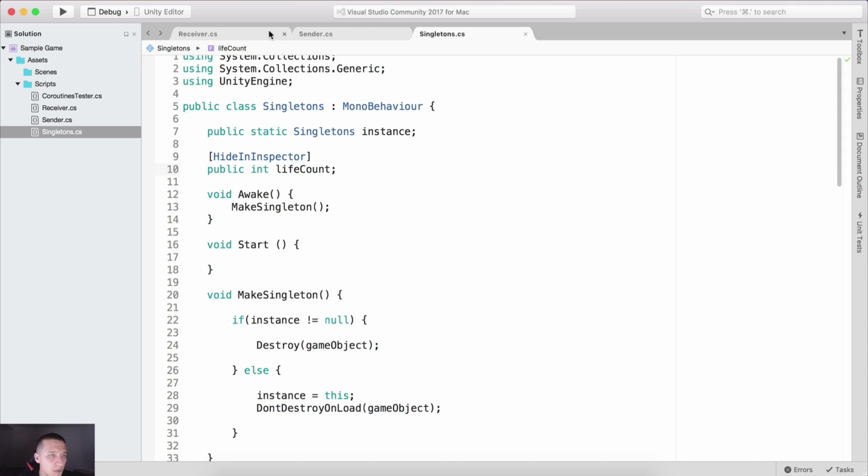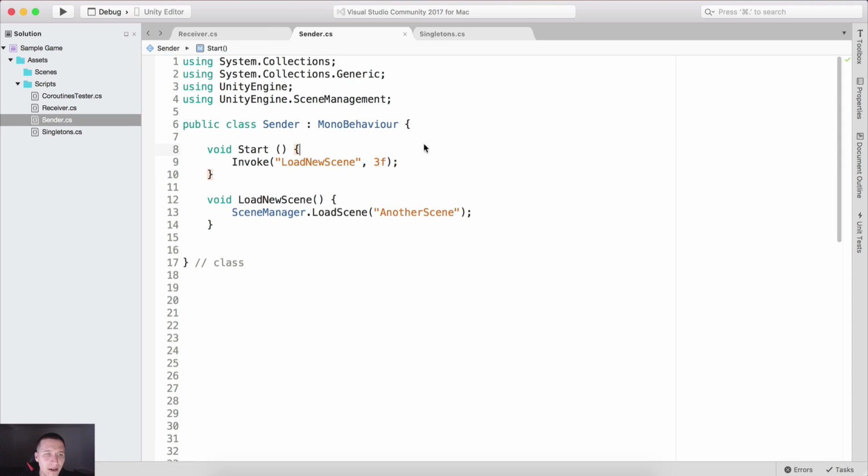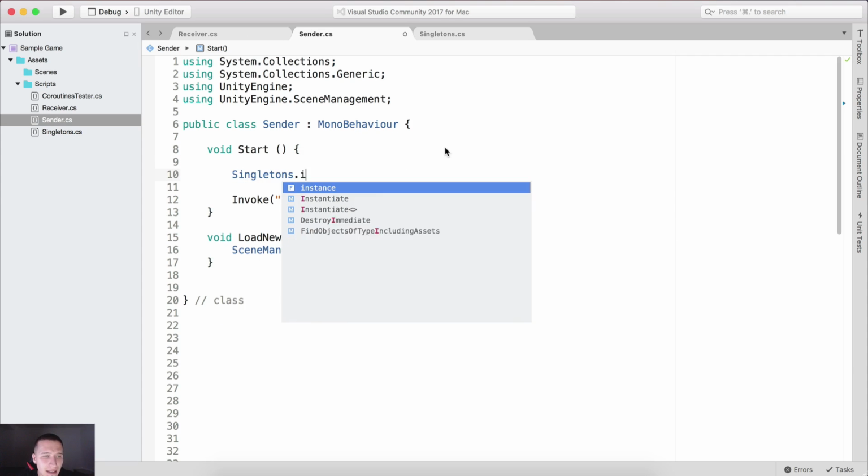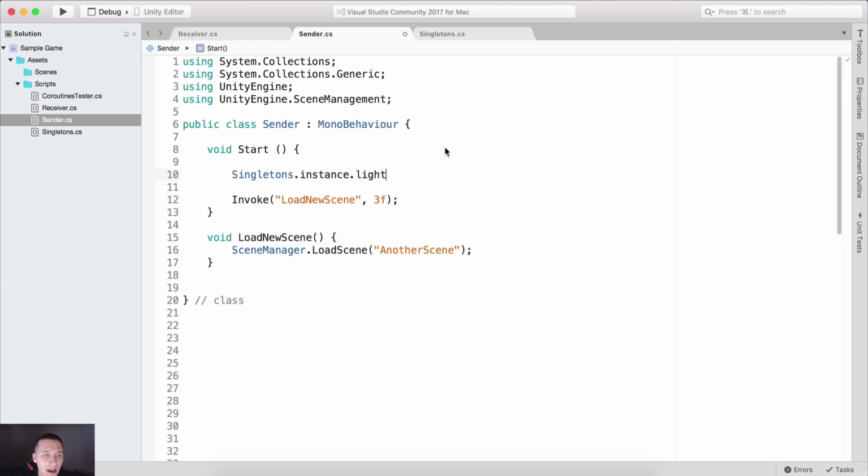And we can do that, we can test it out. So here in the sender, we can do something like, we can say Singleton.instance.lifeCount is equal to 3.